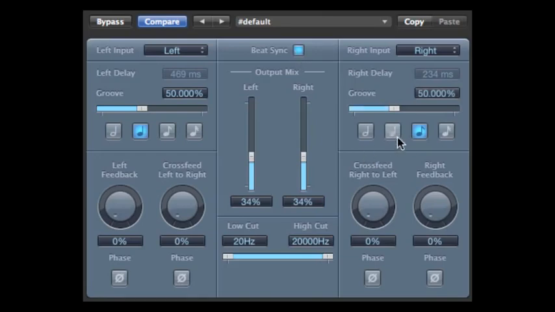First, I'm going to synchronize both the left and the right to quarter notes, and I'm going to put the feedback up fairly high. This way, we'll get a nice repeated wash of delays. Let's hear it.